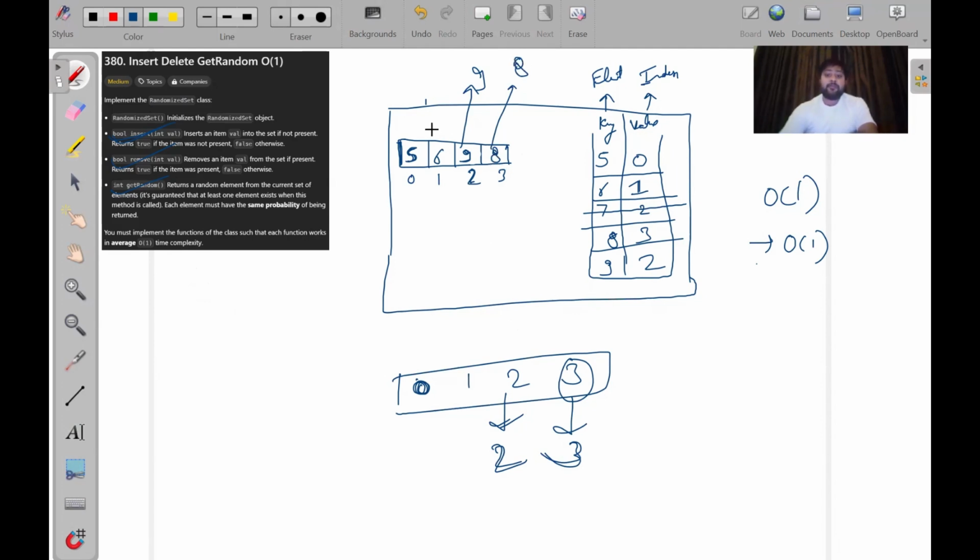So we will simply remove this 8 from here and return it. This is how the third operation, get random, can also be implemented in O(1). So this is how all the functions can be implemented in O(1) time complexity. Now let's try to code this.